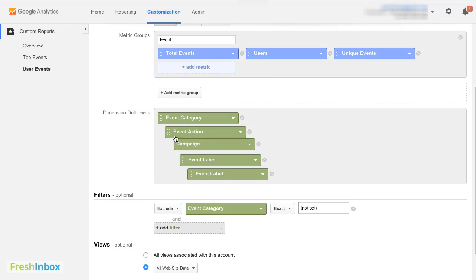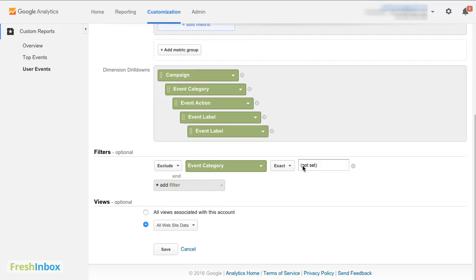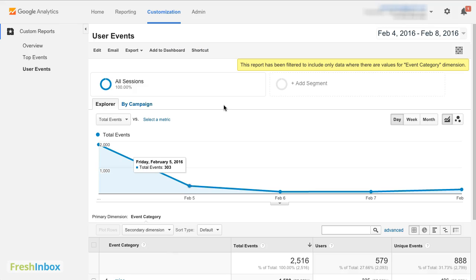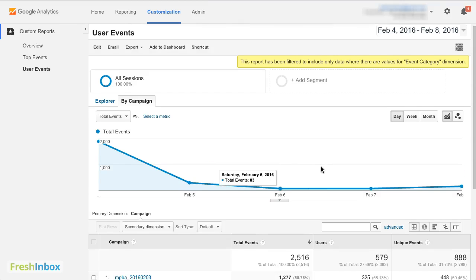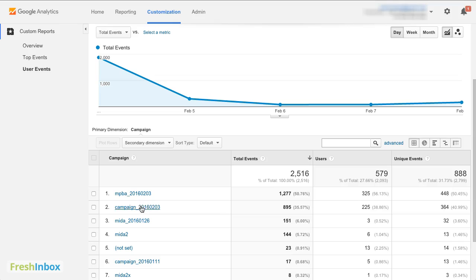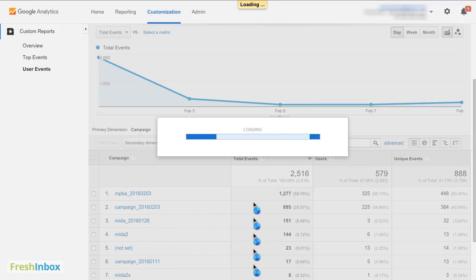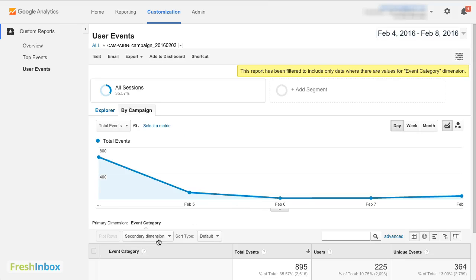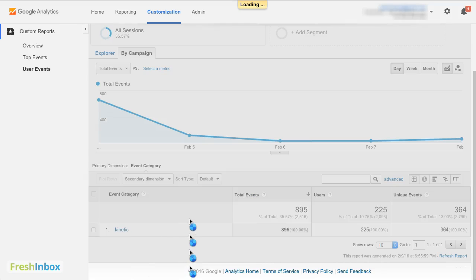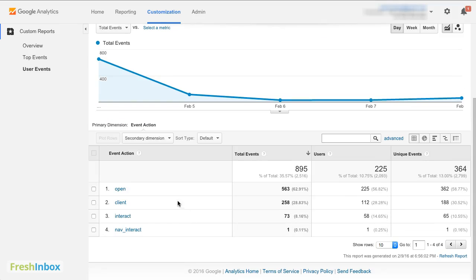And let's drag it to the top. And click Save. Now you can see a By Campaign tab. As you can see, the top hierarchy is the campaign name. From there, we can click onto the category, and we can now see the stats on the event actions. And these statistics are by the campaign that we just selected.